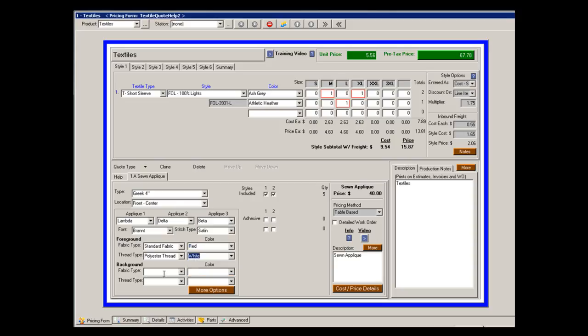The background fabric, and again this would be a customizable list of your colors, and it would be your fabric types that you carry. Same with the thread, and if there's a specific color for that, or it can be typed in. This gives us our main appliques, the lambda, delta, beta, in satin stitch or zigzag.